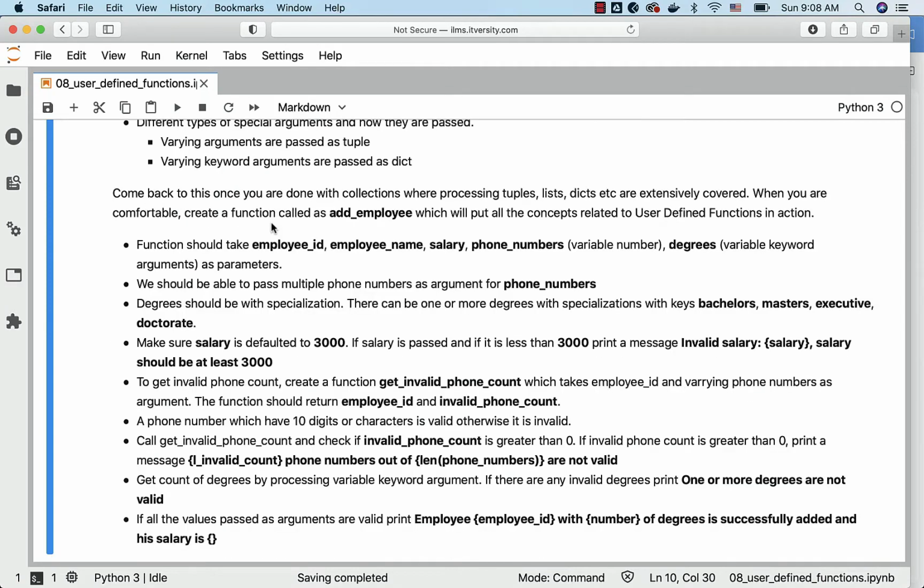I'll be going through defining a function called add employee where all the concepts that are relevant to user defined functions are covered. However, if you could not understand some of the concepts, come back to this once you are done with collections, where processing tuples, lists, dicts are extensively covered. For now, I will just walk you through the requirements and I will walk you through the solution just to go through it and see if you are able to understand as much information as possible.